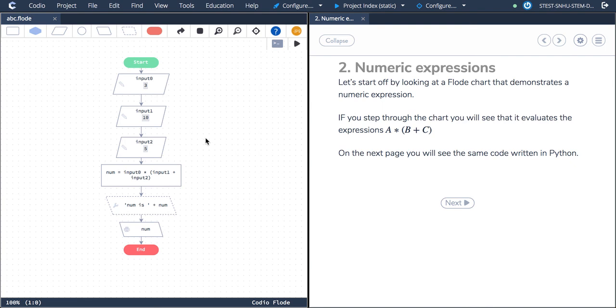So this is a quick introduction on how to use flode in Codio, and it can be a very helpful tool.